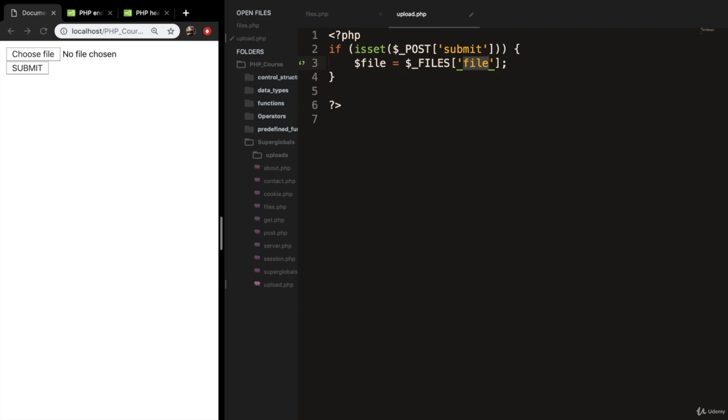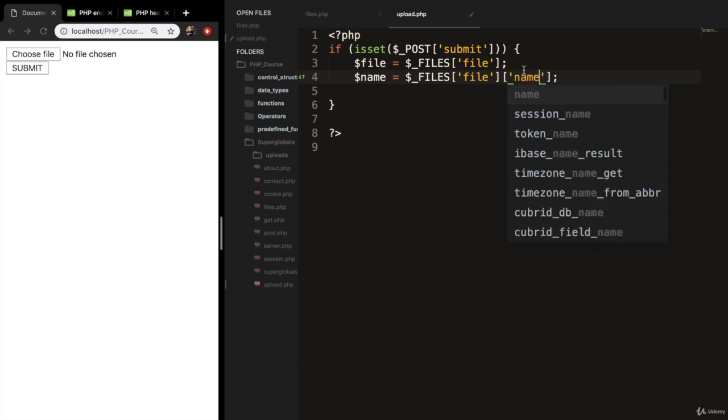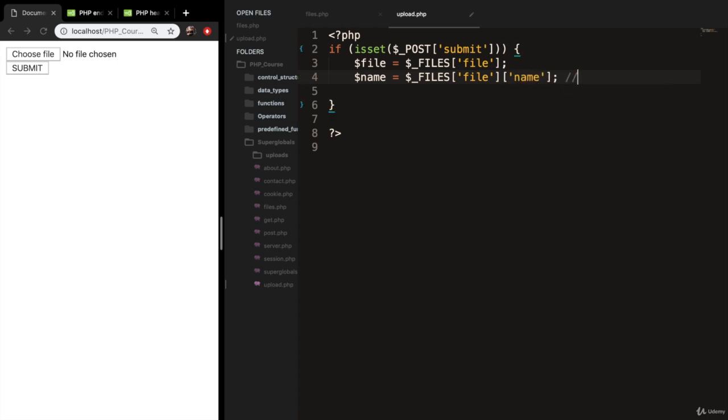So the first two things that we want to check is the file size and what type of file it is. So let's go one line below. Well, we can actually copy our first variable. Let's paste it, and let's change file to name. And since we are working on an associative array, we need to put another set of brackets after files. And we want to specify what we're looking for. And in our case, we're looking for the name. So let me add it as a comment, find file name.